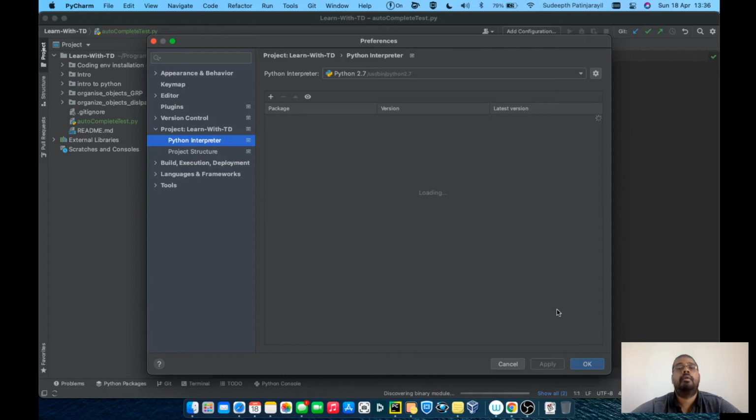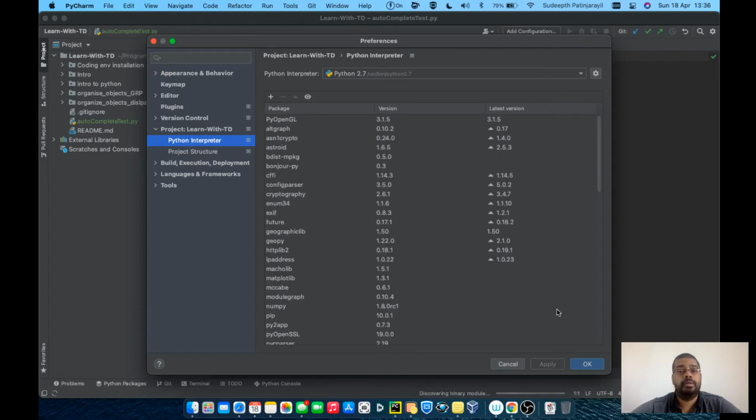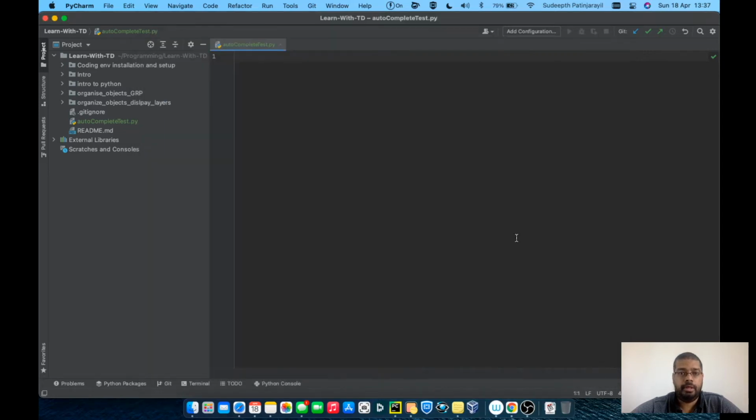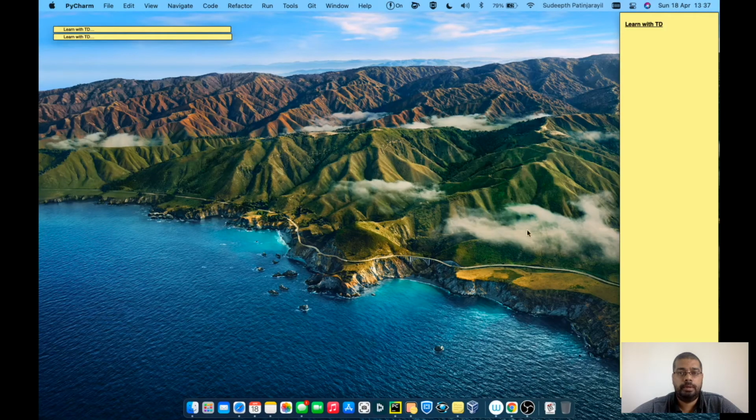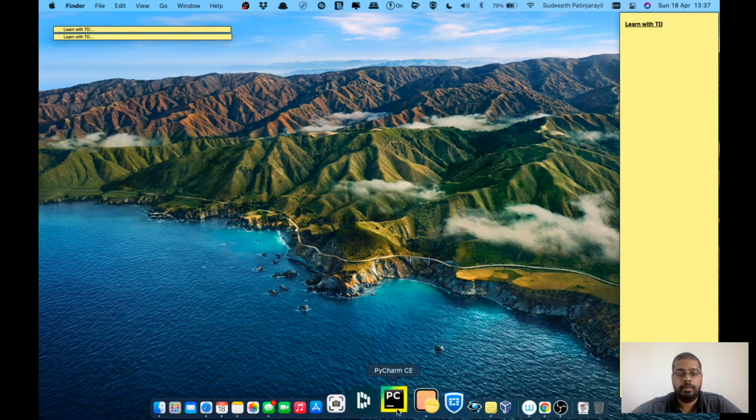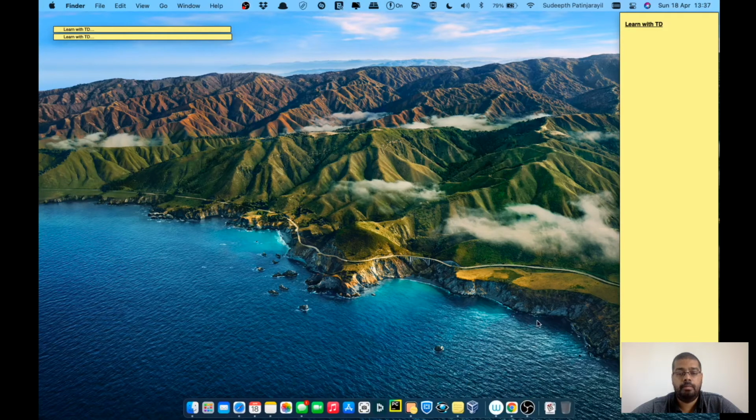Once you have added this path, you have to close and reopen PyCharm for all those Python modules to be added for autocompletion. Now the addition is done, so we can quit PyCharm. Click on Exit. Once PyCharm is closed, you can click on PyCharm again to reopen it.